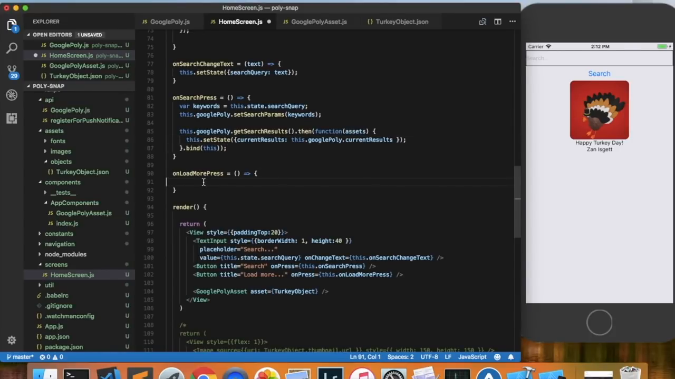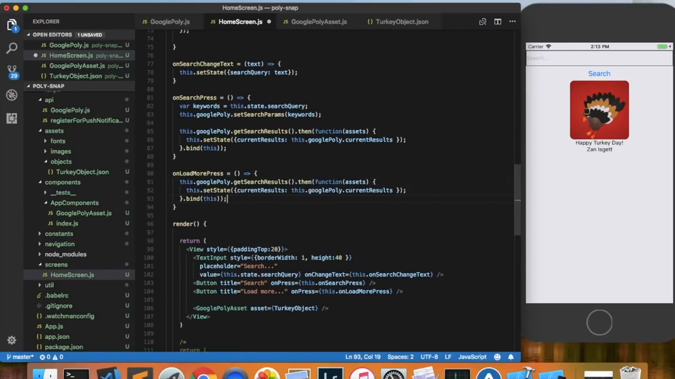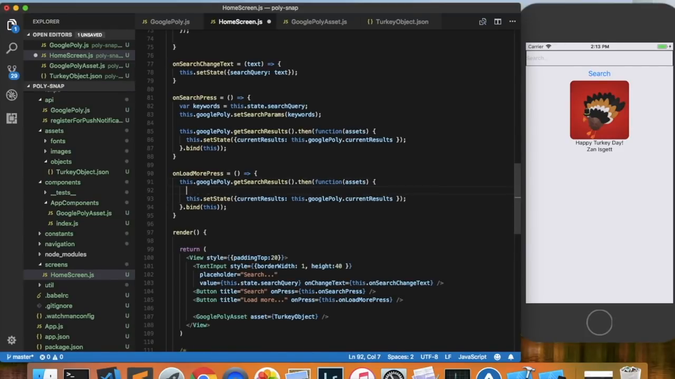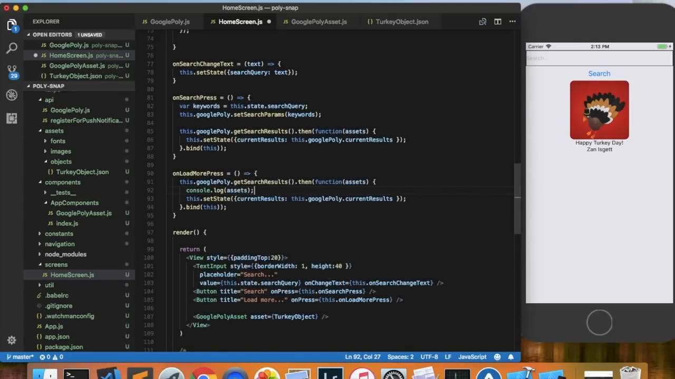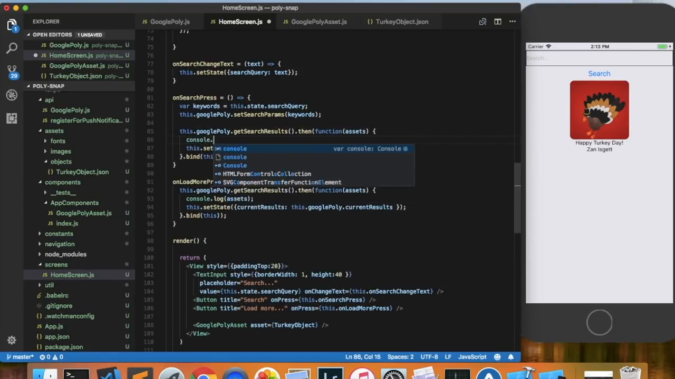Okay, and load more press should do almost the exact same thing, except it won't reset our keywords or our search parameters because we want to keep those the same, but it will call get search results to get the next page worth of data. So let's just copy and paste that down here. You could factor this out into a separate function if you'd like. I don't think it's necessary in this particular case. Let's add a console.log here with our assets, just to make sure that we're actually getting data.